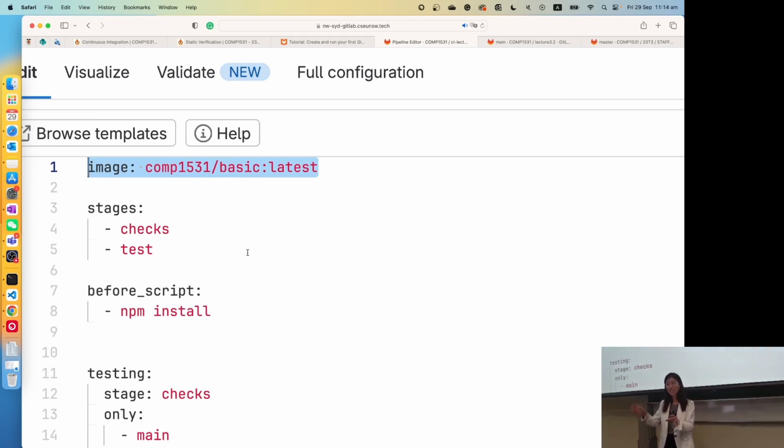But 1531, like CSE UNSW, has already paid for you for 1531. So if you want to practice using the runner, you can practice within your labs. From lab 04, there are two labs, and you can practice during those two labs for continuous integration.